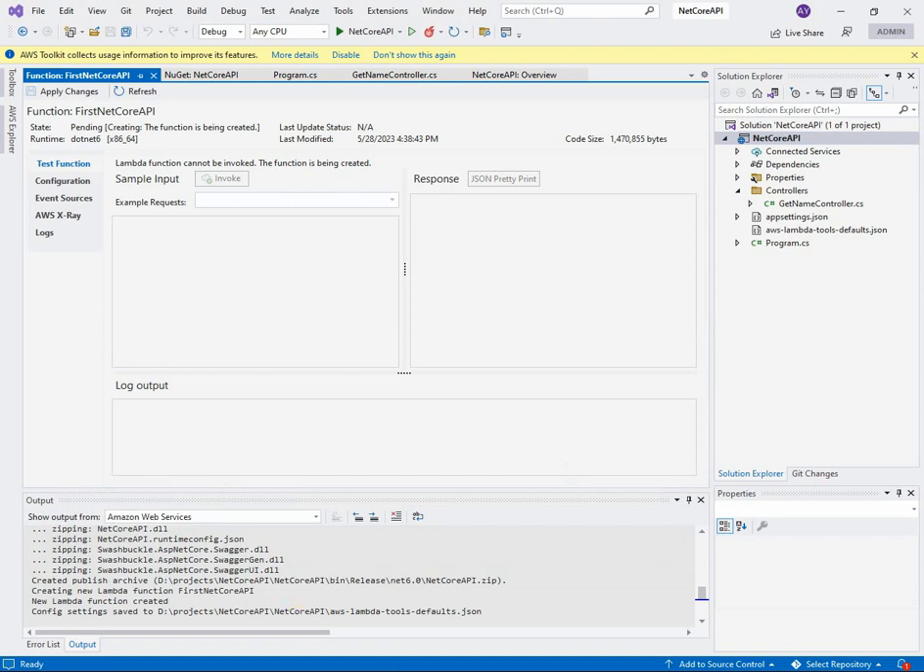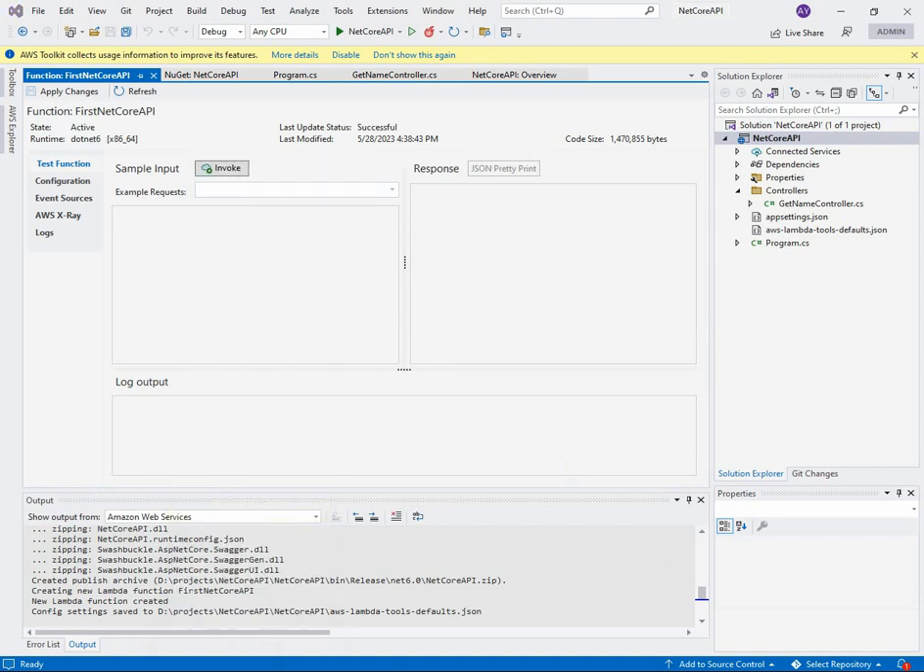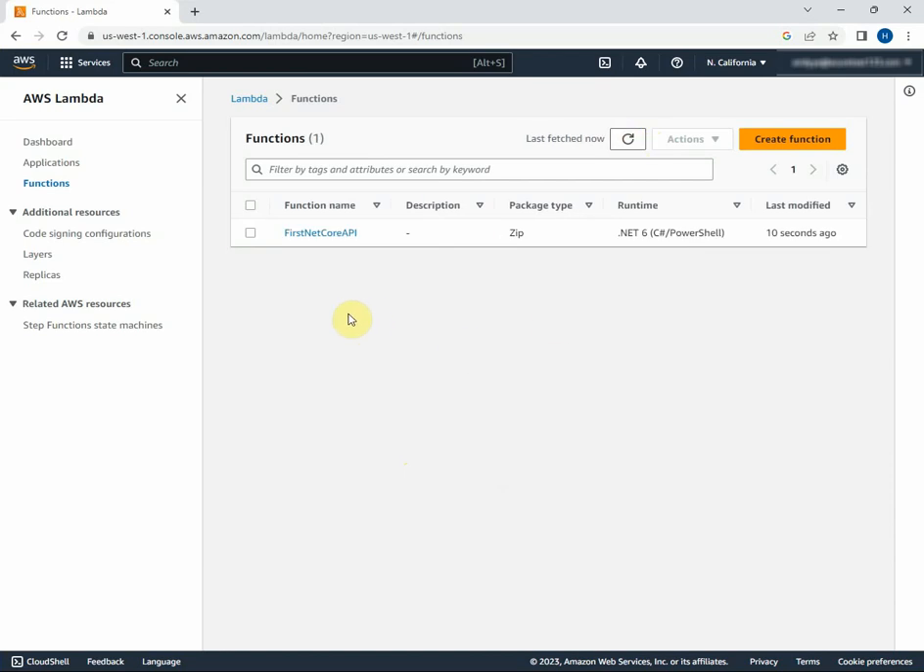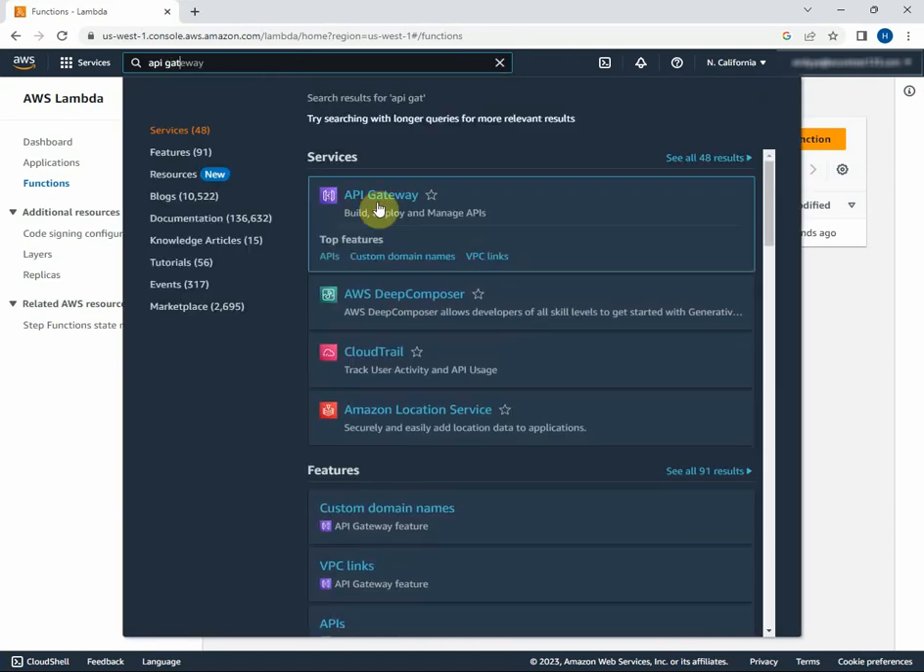Let's log into the Lambda function in the browser. So click on refresh. Yeah, you see our API 10 seconds ago. And then next thing, we need to set up the API gateway in order to call this API.